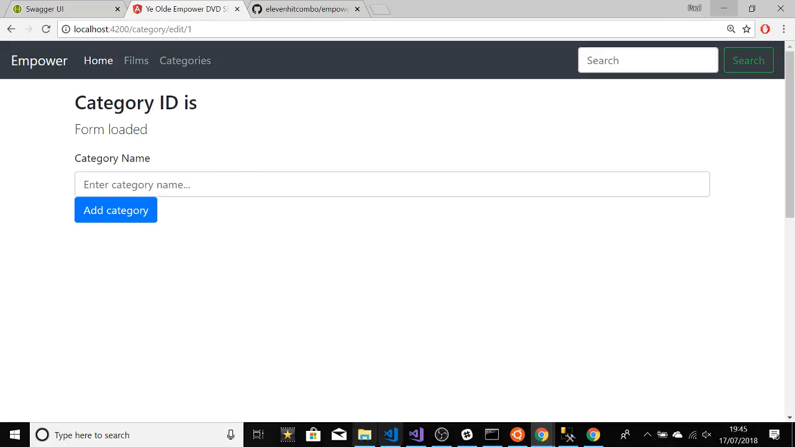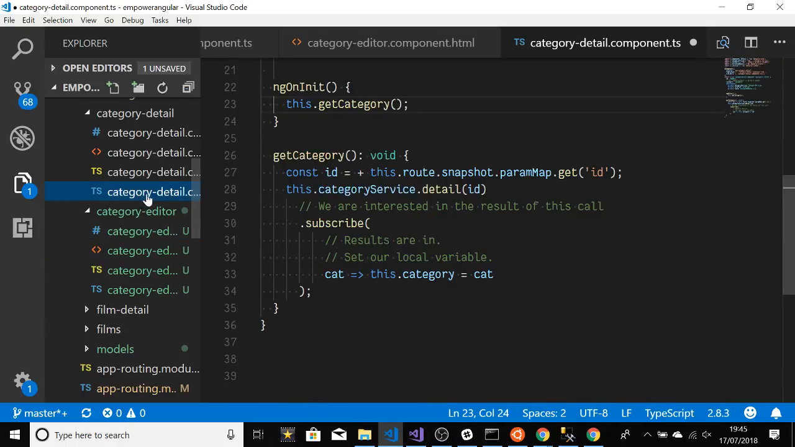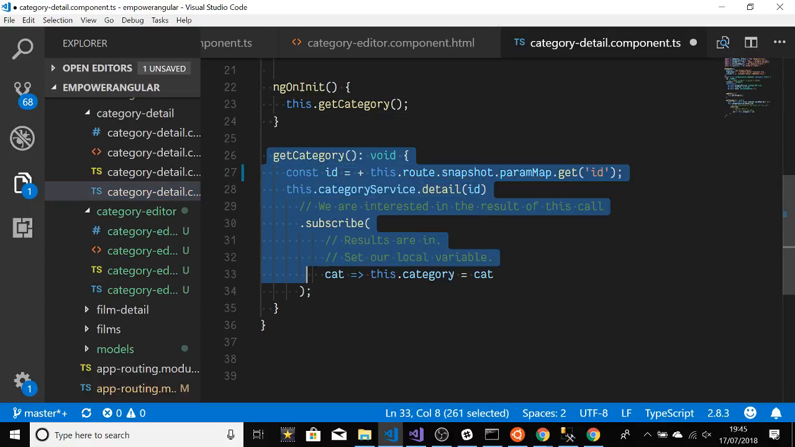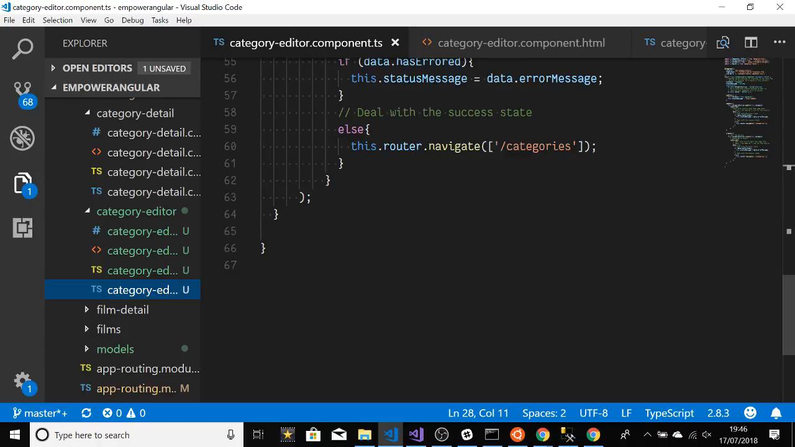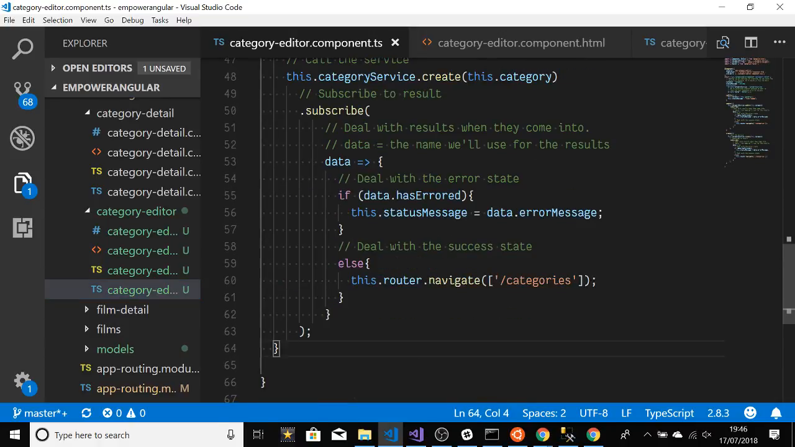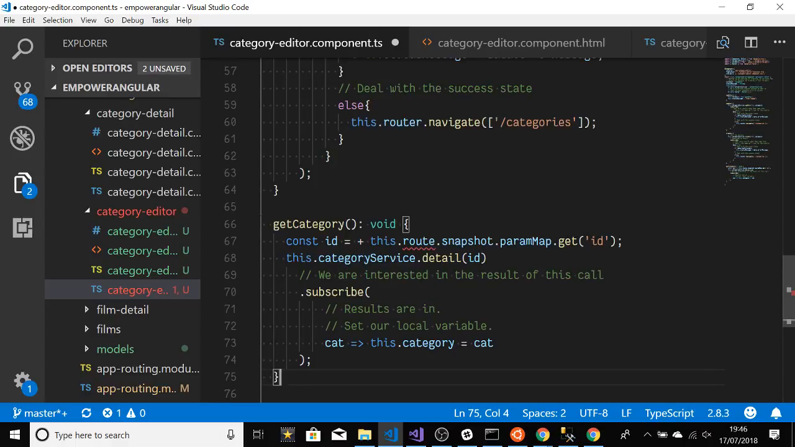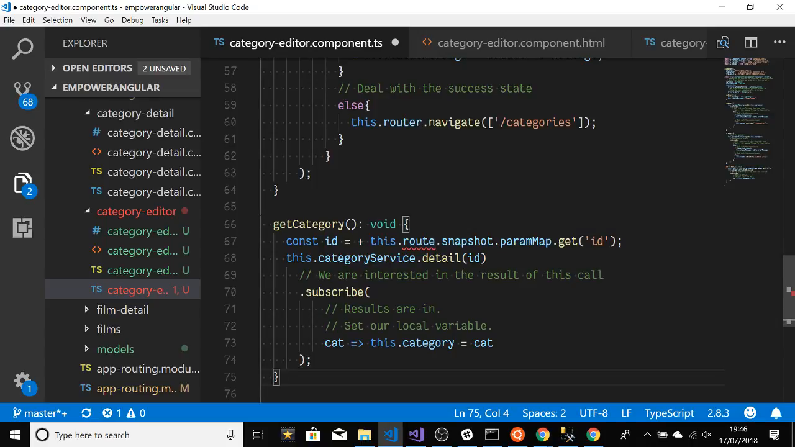So we want something like the detail method that we have in category edit detail. In fact, I'm going to copy this and I'll show you piece by piece what I'm going to do. On the category editor component, I'm going to put this thing in called get category, which I've just cribbed and stolen like a thief in the night from its other things. Now we've got some immediate problems, right? We don't have a route, so we can't get the parameter out easily.